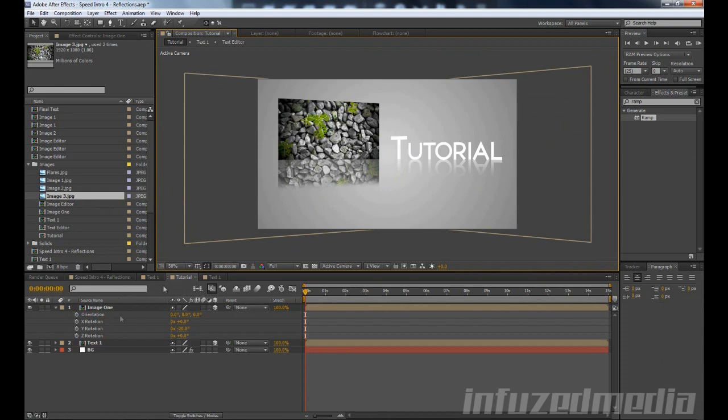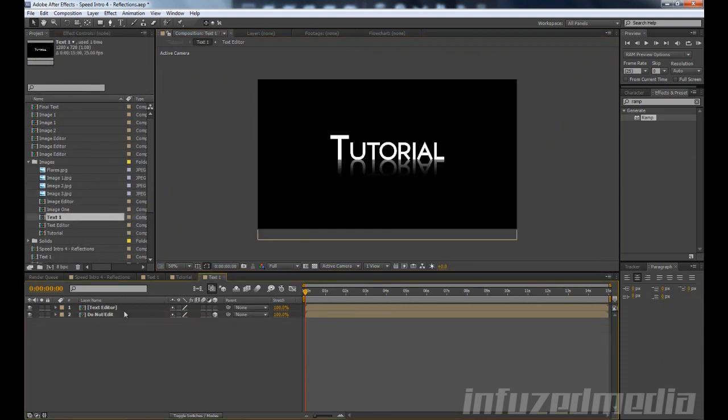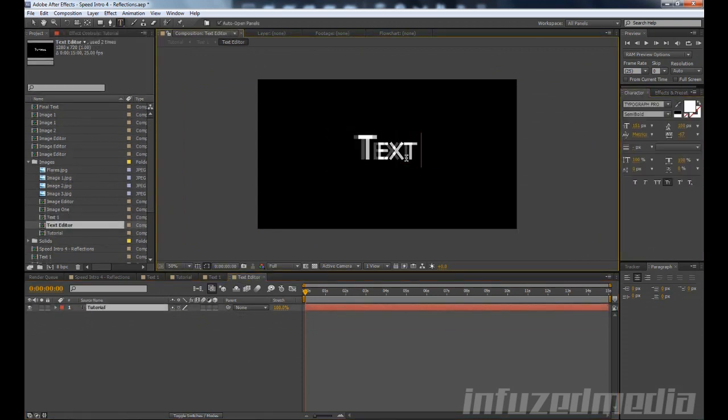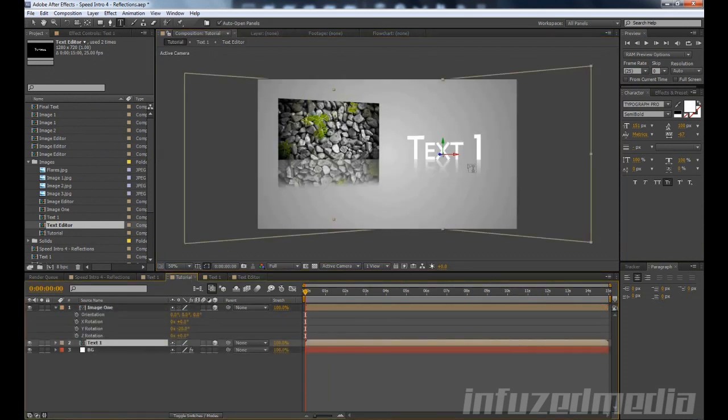reflections, and now if we go back into our text editor, so double click to open pre-compositions, we can pretty much change this to anything we want. And then if we go back to our original composition, you can see it updates that and the reflection, and it all lines up perfectly still. And that will work with the images as well.